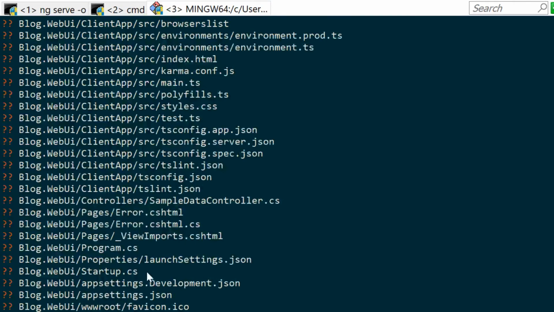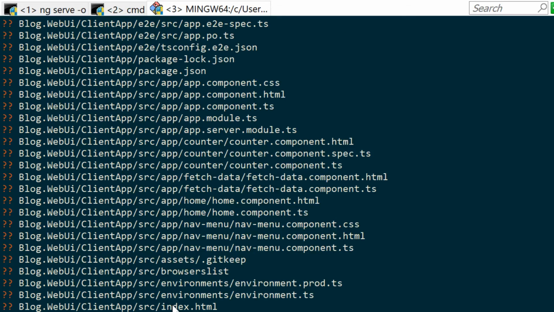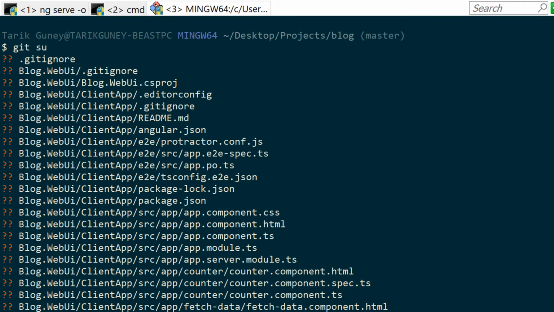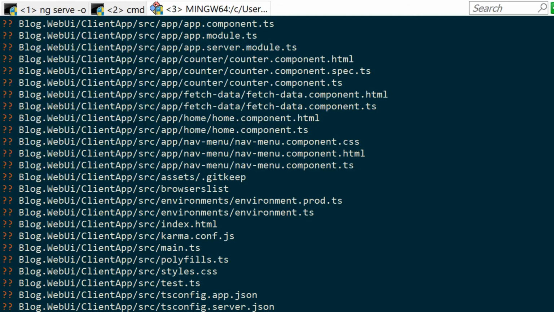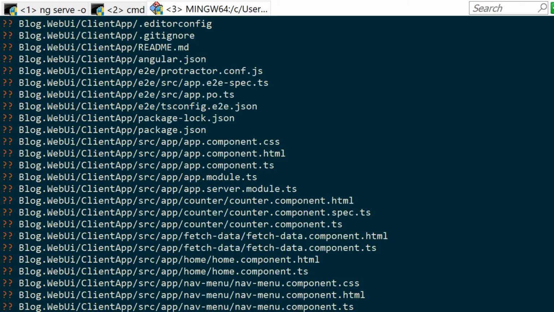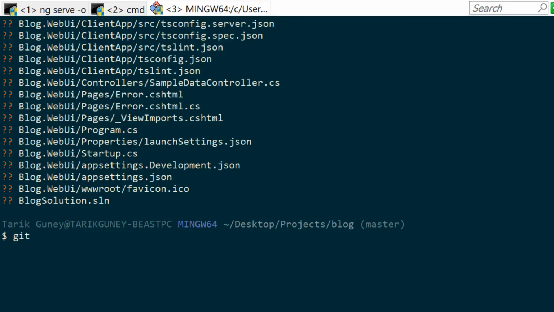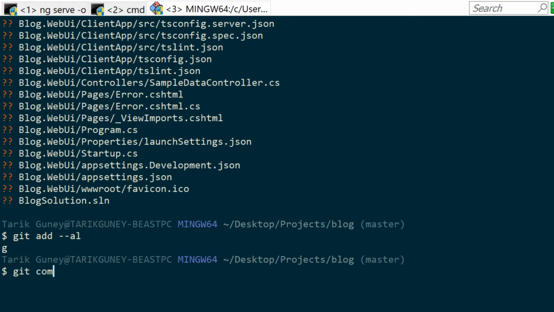Let me actually see if I have stuff that I don't want to add. I guess it's pretty much good at this point. Yeah, I think it's pretty much nice. Git keep. All right. So currently I'm on master, so I'm committing everything to master. Initial project.